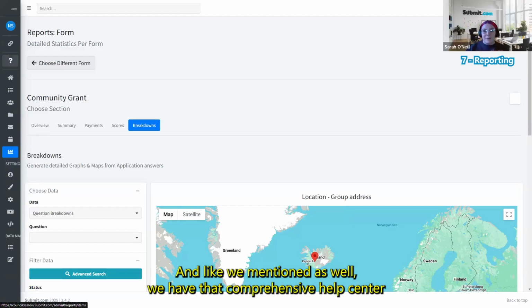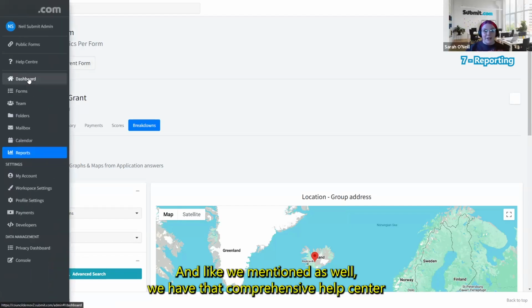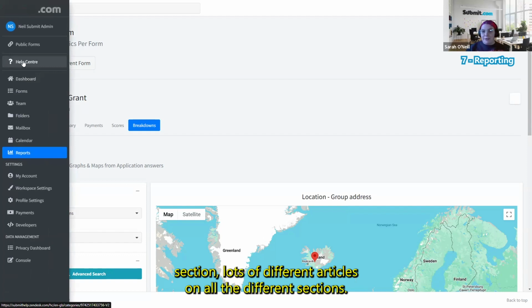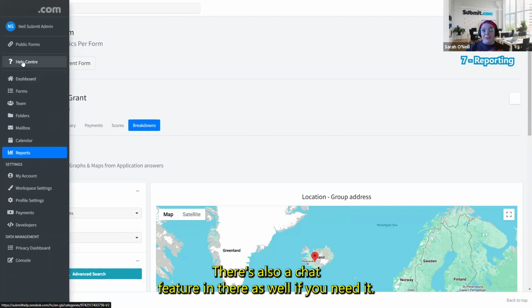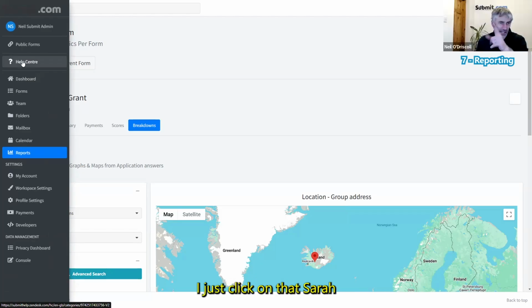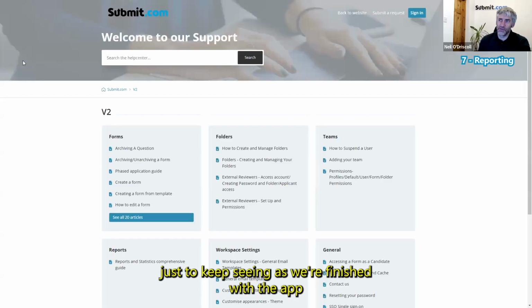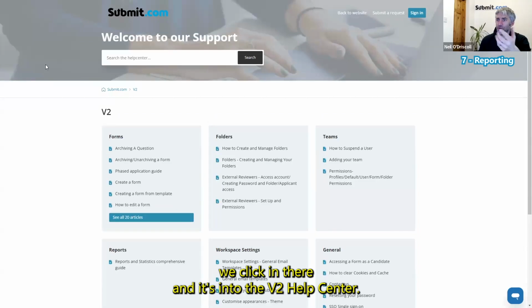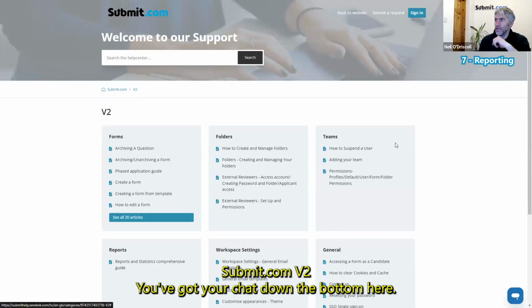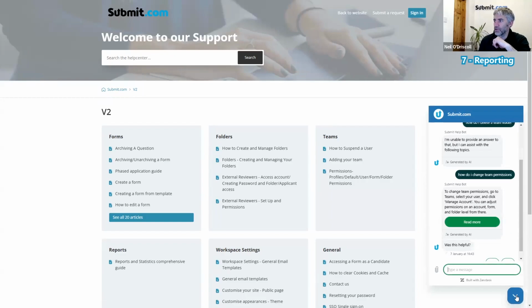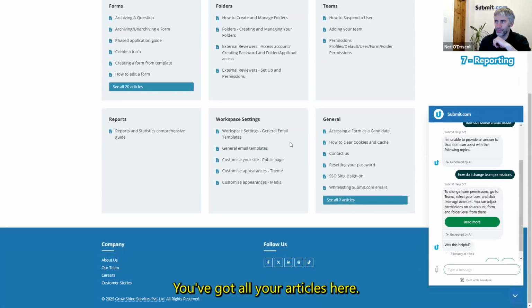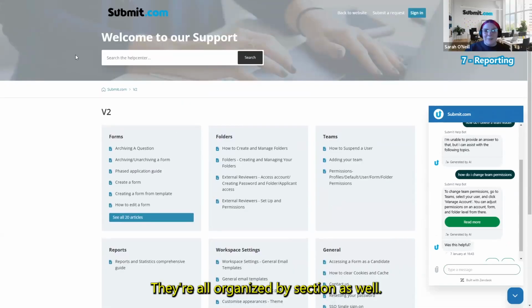And like we mentioned as well, we have that comprehensive help center section, lots of different articles on all the different sections. There's also a chat feature in there as well if you need it. I'll just click on that, Sarah, very briefly, seeing as we're finished with the app. You click in there and it's into the V2 help center, Submit.com V2. You've got your chat down the bottom here. You've got all your articles here. They're all organized by section as well.